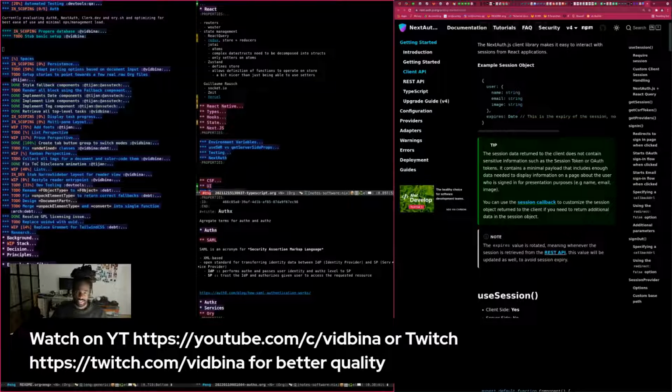Let's see if we can make a little bit of progress. So for NextAuth, attributes that I will get are name and email, image. That's enough. I can work with that. Expiration date. Let me just also user. Oh, that's a user related thingy.